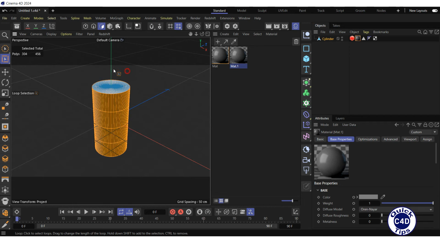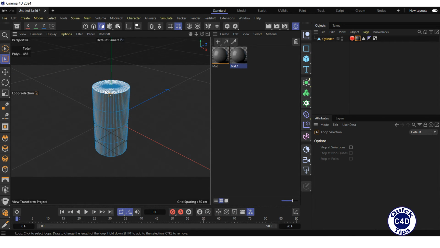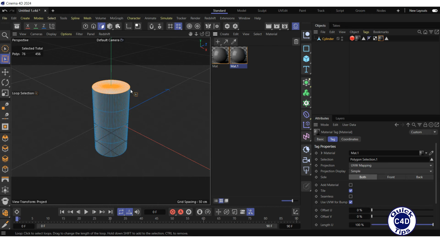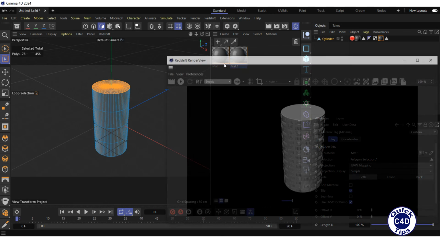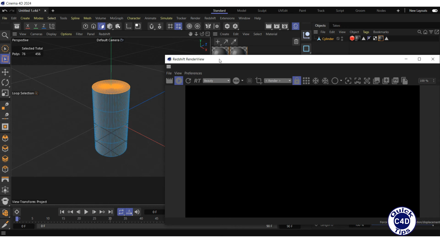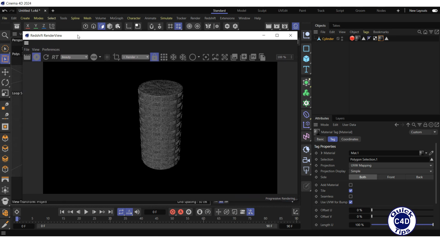Select the top base of the cylinder by choosing loop selection and clicking anywhere on the top base of the cylinder. Then drag and drop the new material onto the top base of the cylinder. After that, open Redshift menu, click on RS Render View, and press the Start button. As you can see, the second displacement has been applied to the top base of the cylinder.